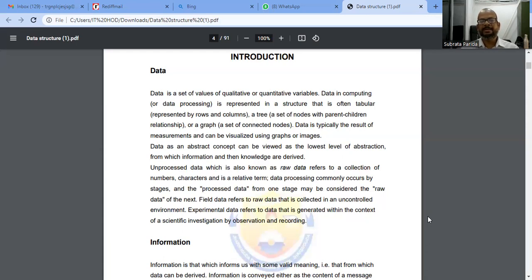Unprocessed data, also known as raw data, refers to a collection of numbers and characters, and is a relative term. Data processing commonly occurs in stages, and the processed data from one stage may be considered the raw data of the next stage. So when we process data to get information, we should take care of that. These are the raw data, and I am going to process the raw data to get the information which is required for me.